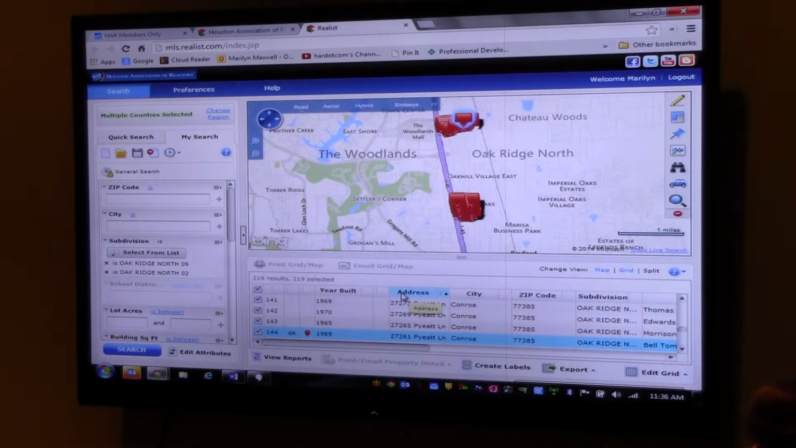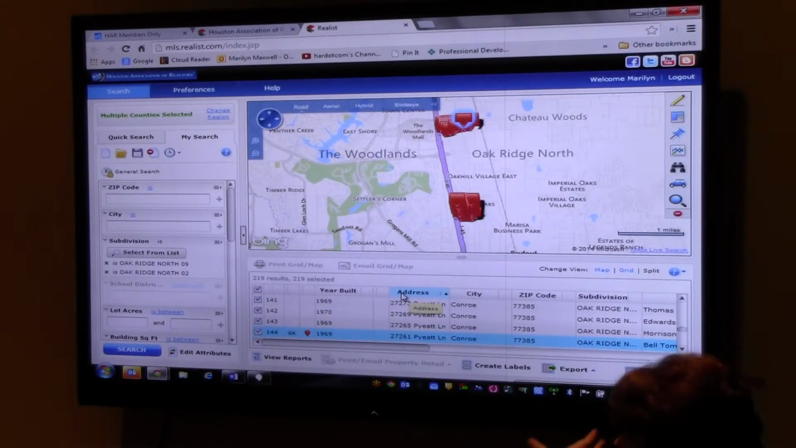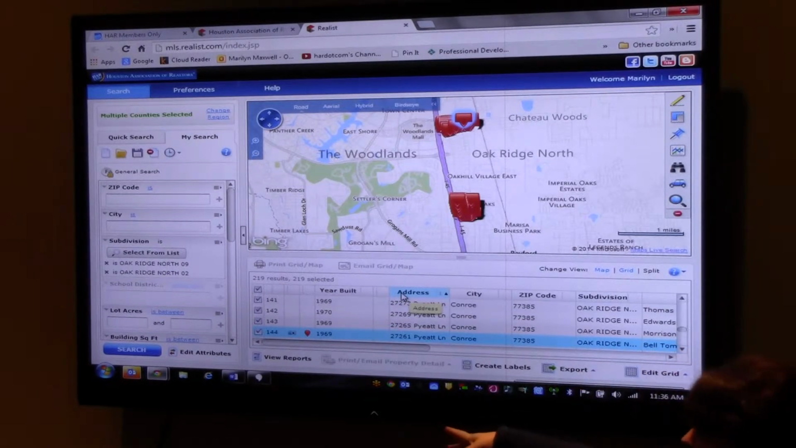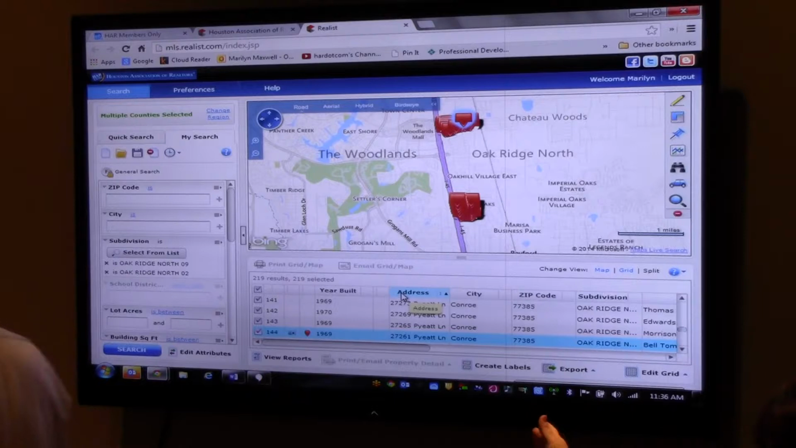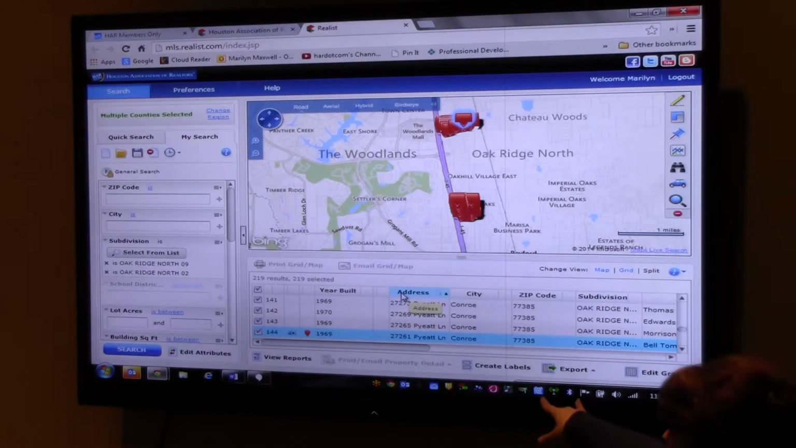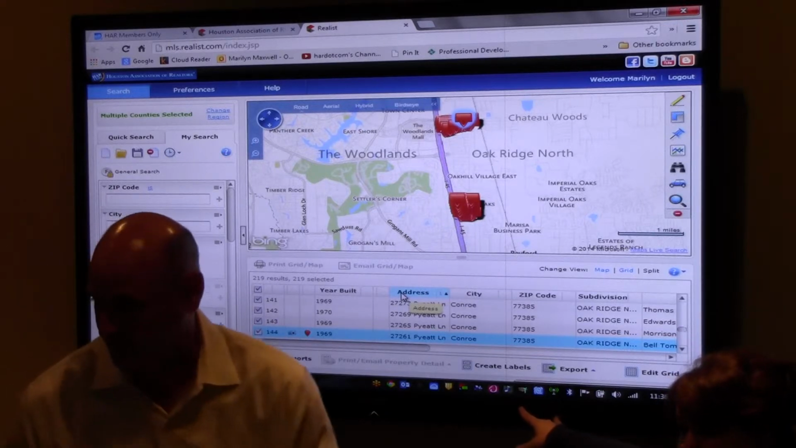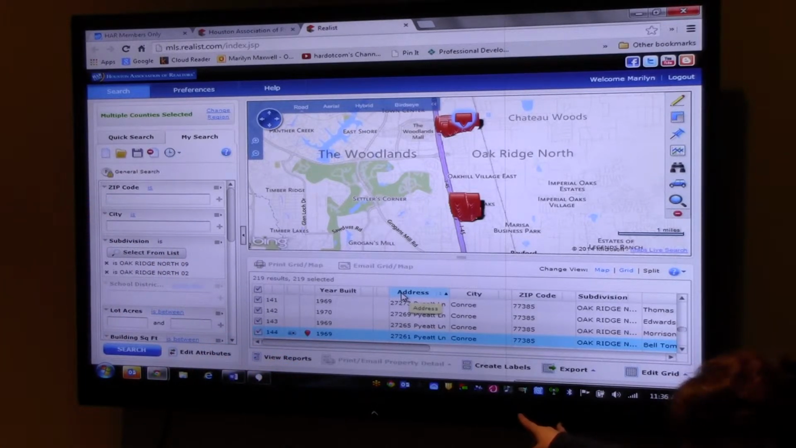So now I have these 219 total records down at the bottom. Again, my controls are all down at the bottom. I can view the reports for all 219 of them if I would like to. I don't like to right now. I might like to do that another time, but I don't care to do that at the moment. Then right here, your create labels and export data is most likely what you're going to want to do.